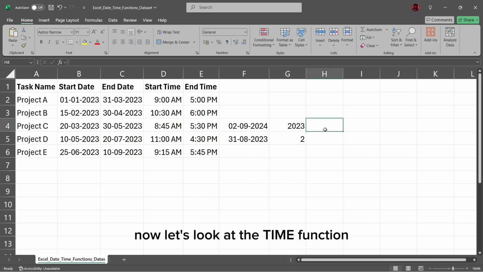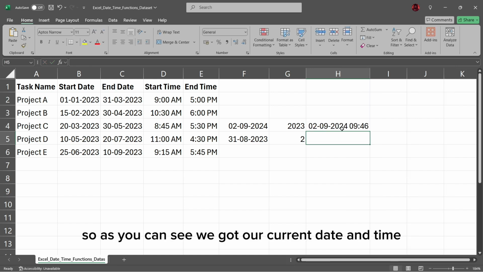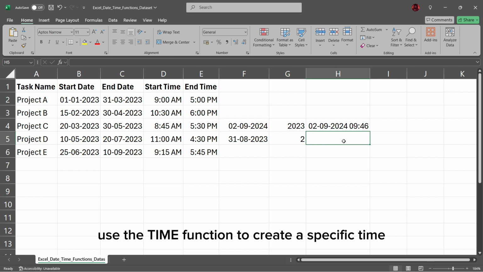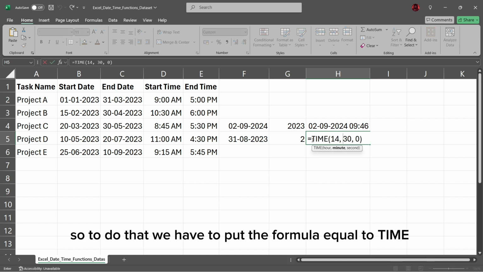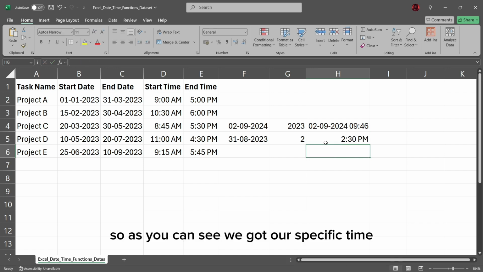Now let's look at the time functions. The NOW function returns the current date and time. So as you can see, we got our current date and time. And you can use the TIME function to create a specific time by entering hours, minutes, and seconds. So to do that, we have to put the formula equal to TIME, and then we give a specific hour, minute, and second. So as you can see, we got our specific time. This is useful when you're tracking project deadlines or scheduling a task.